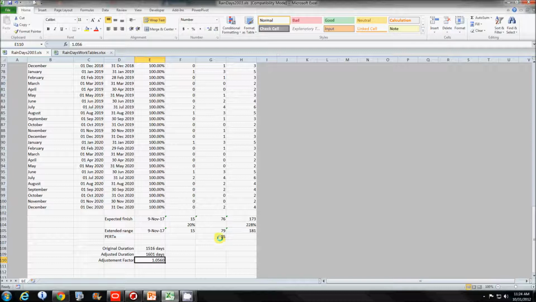Then I did a simple PERT on that, which is the min plus the max plus 4 times the average, divided by 6. That gives me 85 days. With the 85 days added to the original duration, I came up with 1,601 days, and then we get that adjustment factor. It's 1.056. And that's what you need to know. This is all we have to do within Excel.